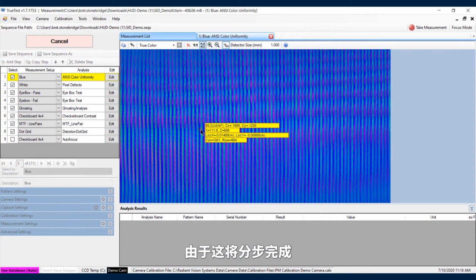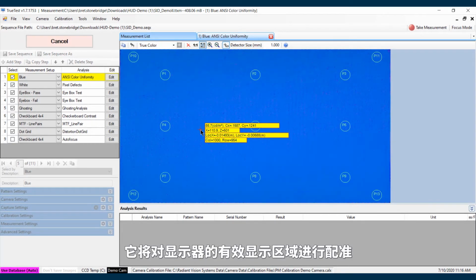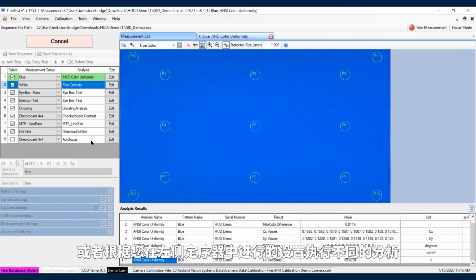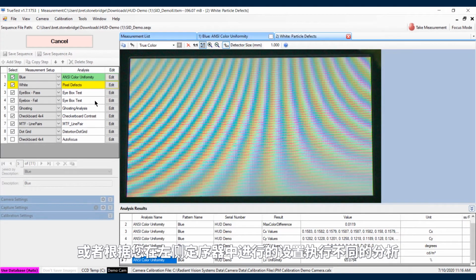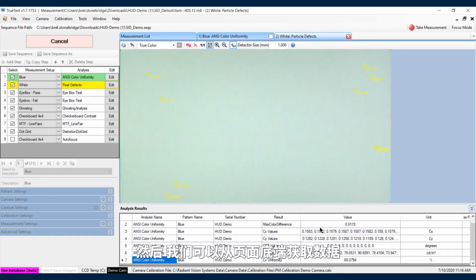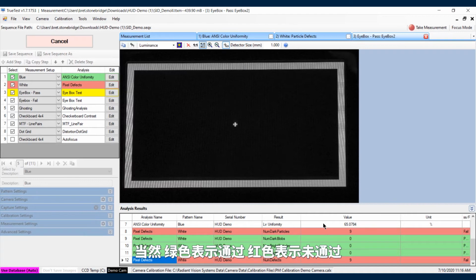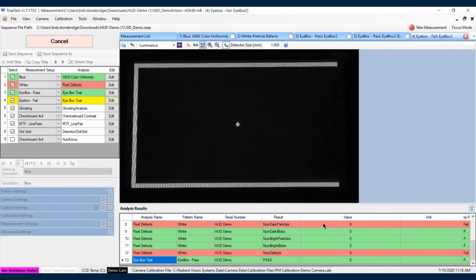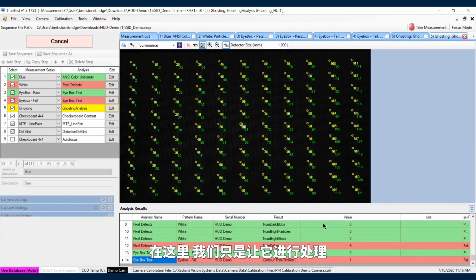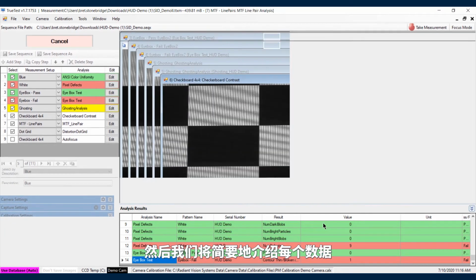And as this goes through, you'll notice that it's going to register the active area display. It's going to place POIs or run different analyses depending on what you set up here in the sequencer on the left side. And then the data is also available down on the bottom. So you'll notice some are red, some are green. Of course, green being pass, red being fail. And we're just going to let it process here, and then we'll jump into each individual one briefly.